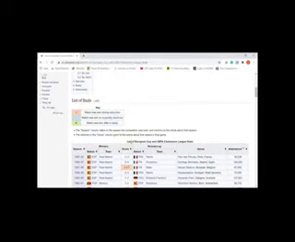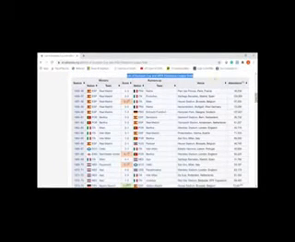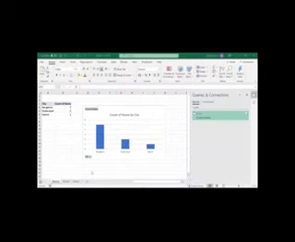So this is my Wikipedia page on the list of European Cup and UEFA Champions League finals. If I scroll down, you can see all the details here. And I would like to import this table, which has the list of all the finals. So we have columns like season, winners, scoreline, runners-up, venue and attendance. Let's import this table onto Excel.